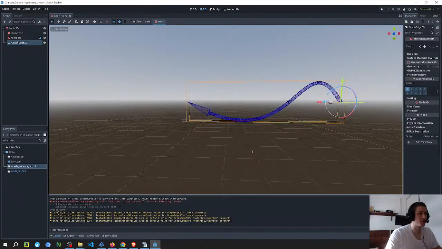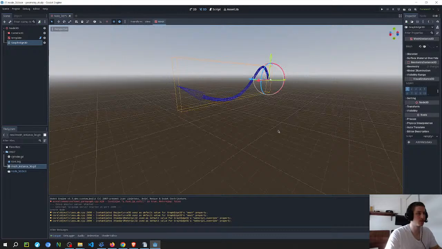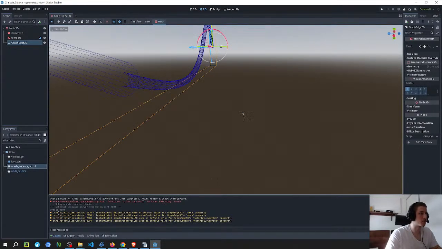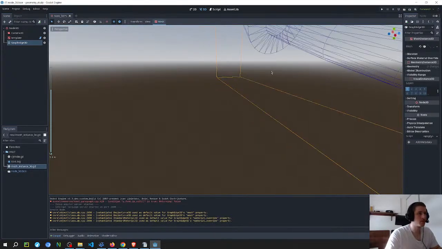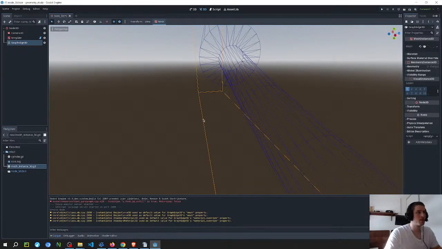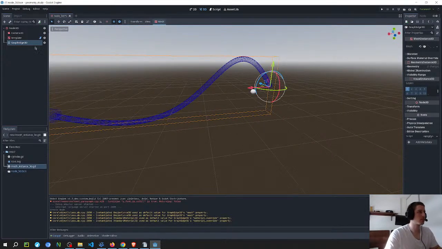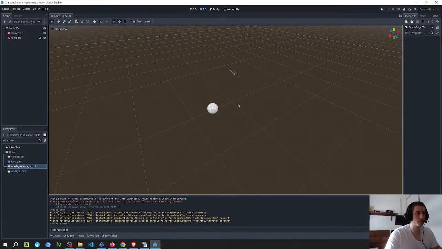It is kind of weird to move here, which I'm not 100% sure if it's because I did something wrong or if it's just because Godot is usually like this. Depending on which direction you zoom in and out, it's a lot harder to get closer to the geometry. So I'm gonna remove this now. I'm just gonna focus on the sphere on the camera.